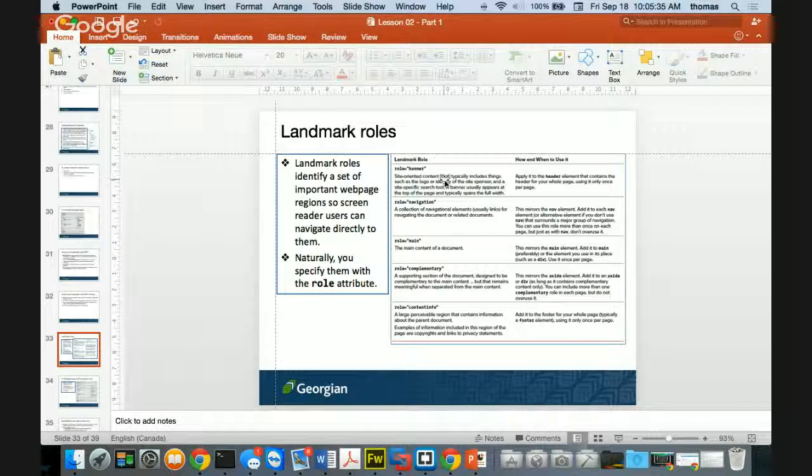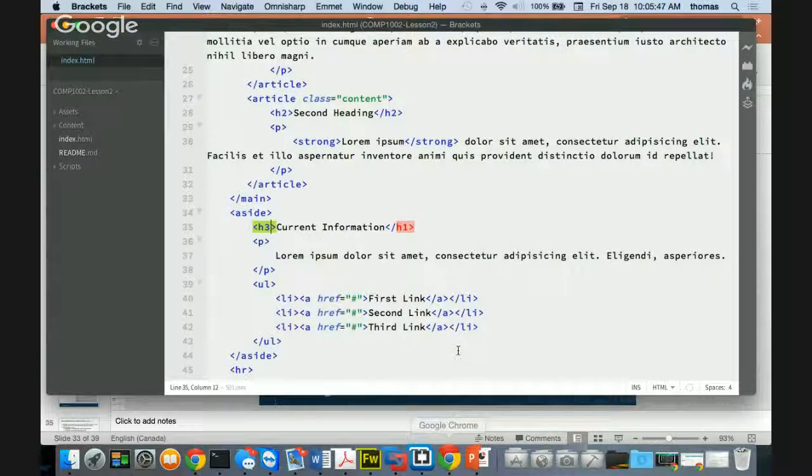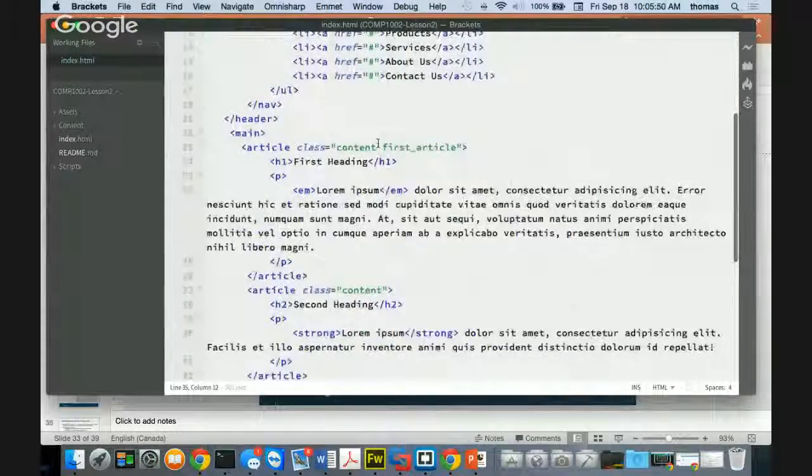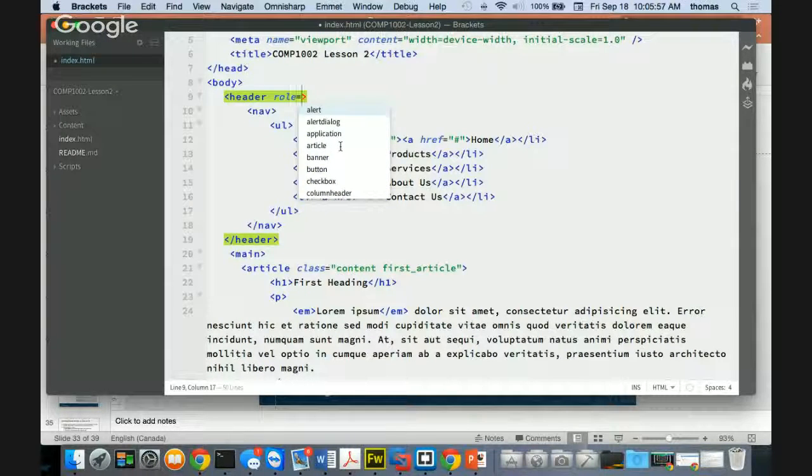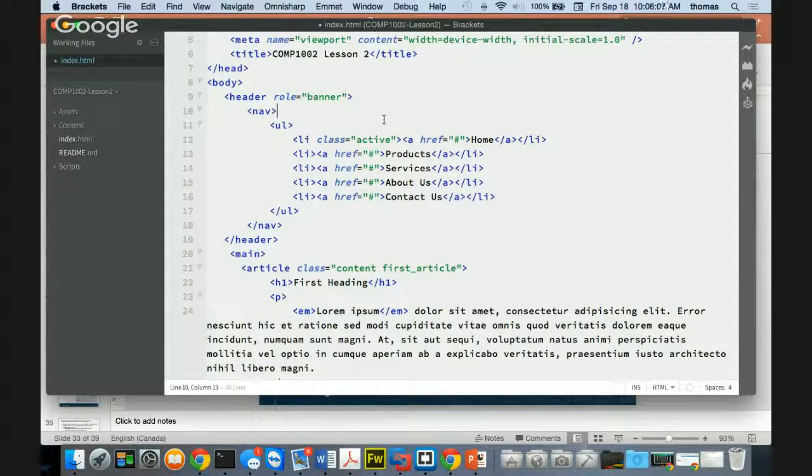Now, we've been using that the whole time, and if you notice, there's an example here of some typical landmark roles that you can use in your page. So, for example, the role of banner, or masthead, right? So if I go back to my Brackets right here, here's my header, I could certainly assign this a role attribute. Here's my role, and if I go equals, you can see that there are some enumerations here that it recommends, and one of them would be banner. So I can put that in, and that helps from a screen reader's accessibility view.